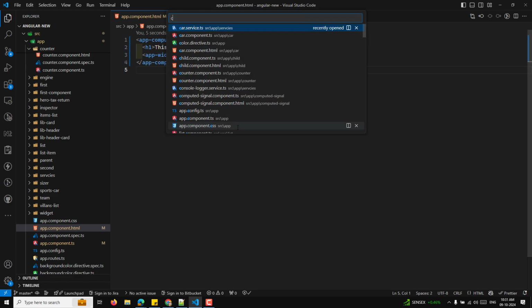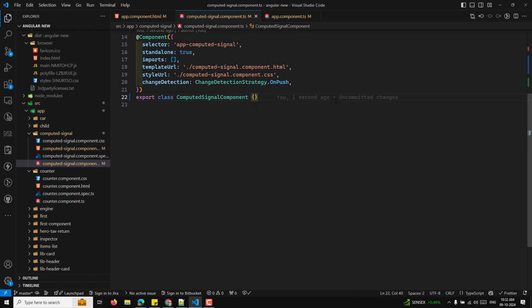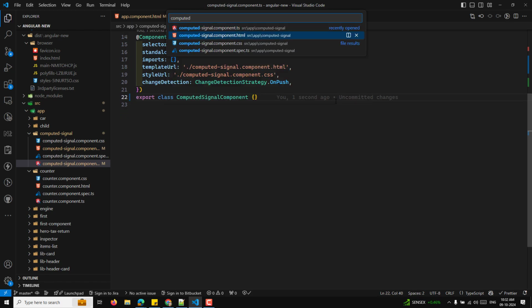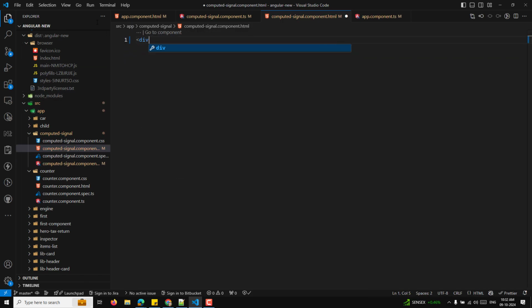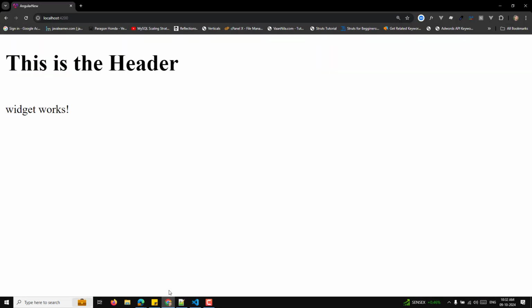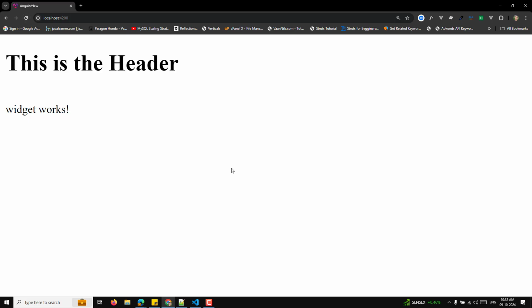Let's go to the computed signal component.ts file. Here I will be removing this entire code, and let's go to the computed.signal.html file, and here I will have a div, and in this one I will show the ng-content. So this is our ng-content. Fine, that's it. So now if you try to see the output for this one, you will be able to see the header and widget. So we are able to see both the things.